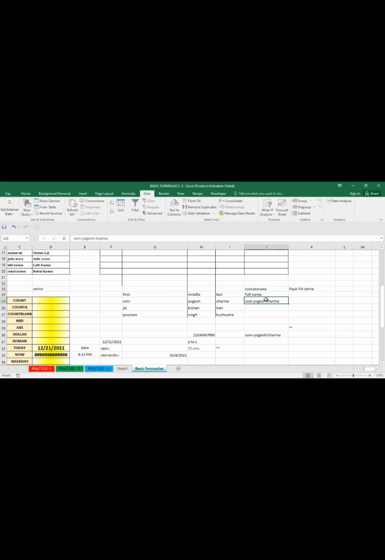Now what I will do, I will make selection from Sony to the last cell, and now you will press Control E. Which one is more quick? This one, flash fill? Because it is asking for the first entry only.